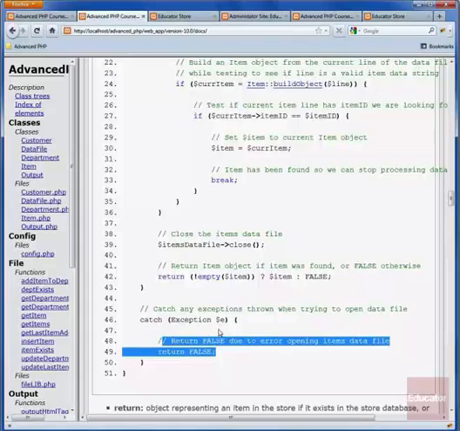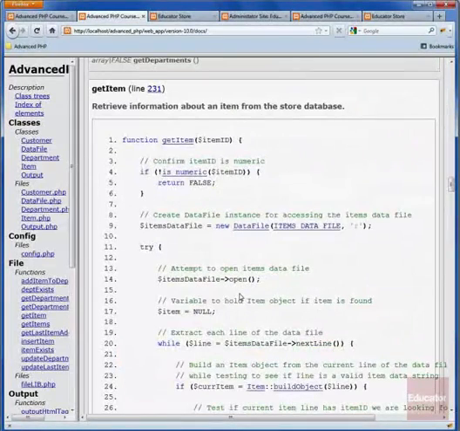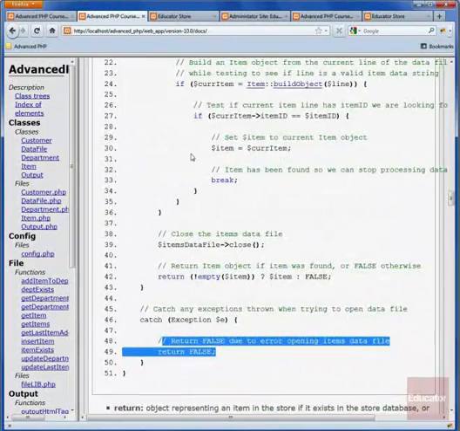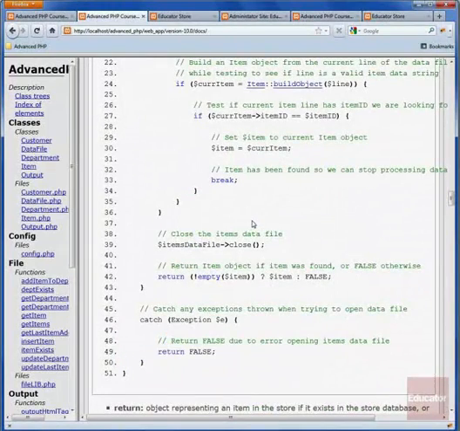Right now, all that happens is when a user tries to get an item, for example, when you go to item.php and it tries to load the item from the database, if there's an error opening the items.txt file, for example, all this method is going to do is return false, and it's basically not going to allow you to load the item. But it doesn't really provide any information to the user.